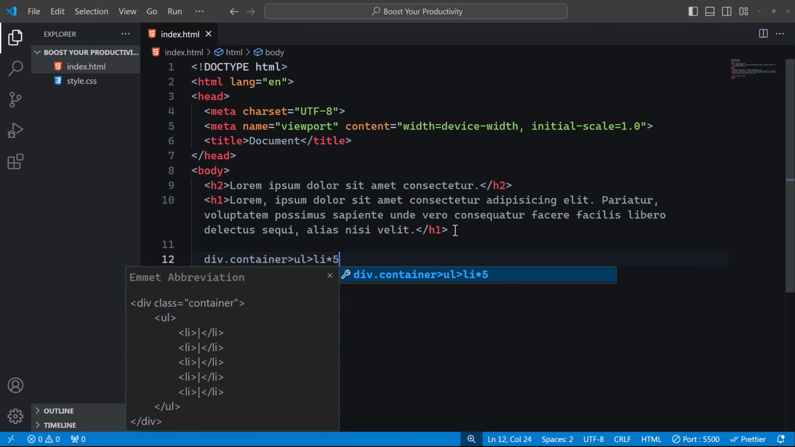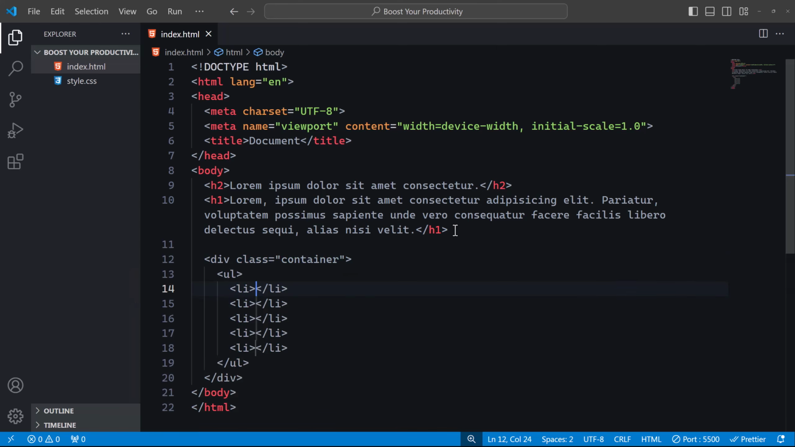Once you've typed the full abbreviation, press the Tab key. Emmet will expand this abbreviation into the corresponding HTML code, giving you a div with a class of container, containing an unordered list with 5 list items.